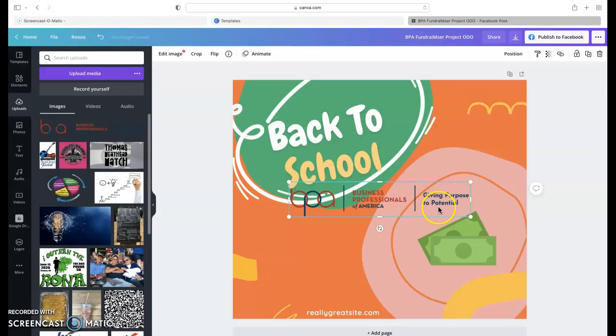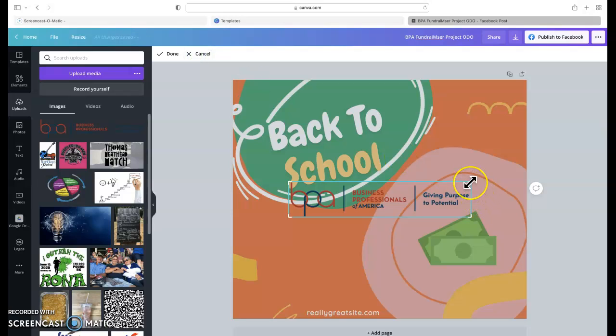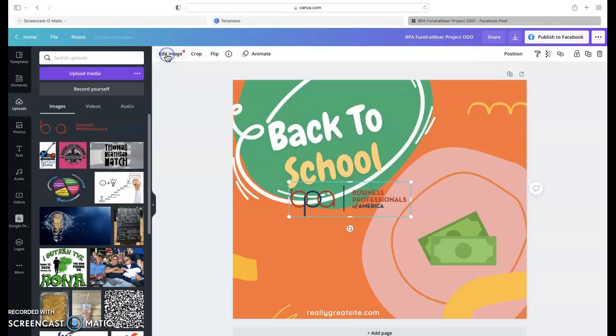I need to crop this image because I don't want this part of the logo that says giving purpose to potential. So with the BPA logo selected, select crop. I'm going to select the crop handle with my mouse, and I'm going to click and drag and make sure everything you want to keep is inside of the box. Everything outside of the box will go away when you click the checkbox. Now that that is cropped, I'm going to reposition it again. I'm going to take it over here to this corner and leave that there.